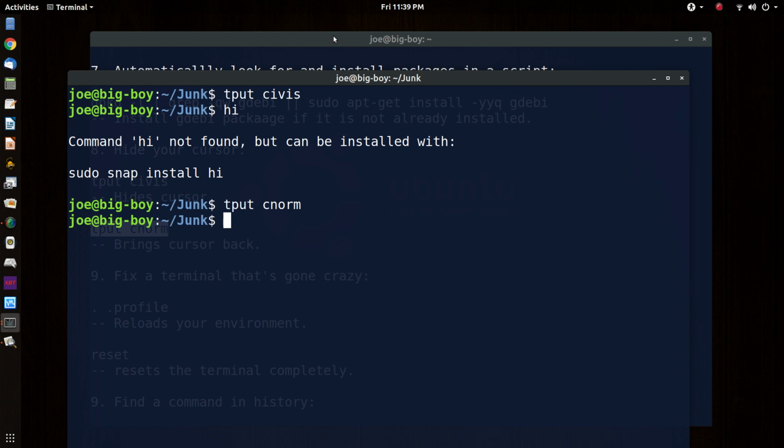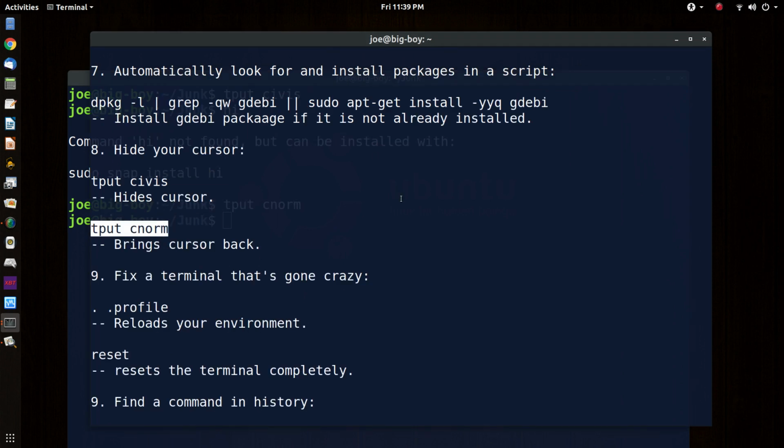I just thought that was really cool when I came across it. Tput has a lot of options, and if you're writing scripts, you can get the screen to do a lot of interesting things.